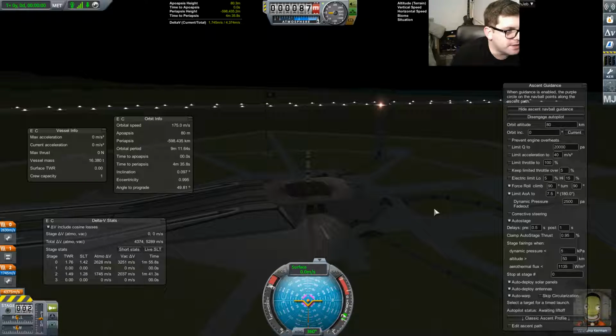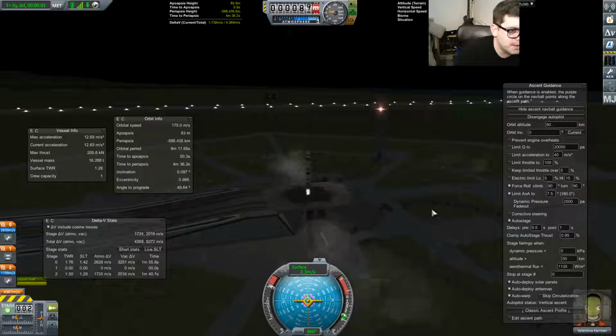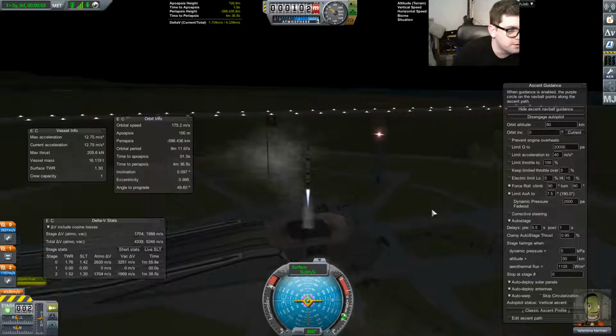So now I need to manually stage or light the engines as such. So I'm just going to hit the spacebar to do that and go. There we go. So we've lifted off.